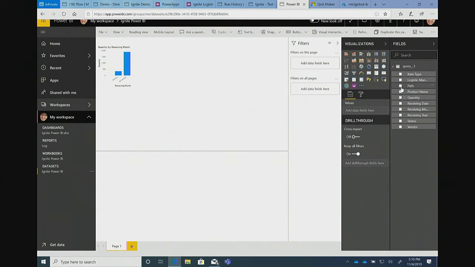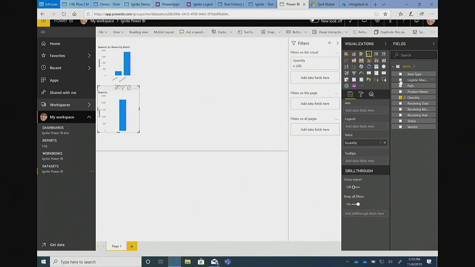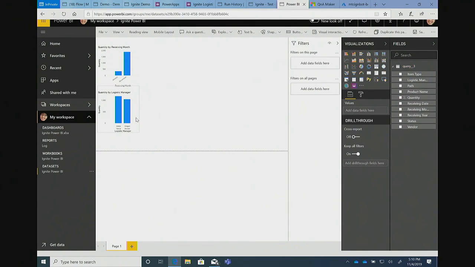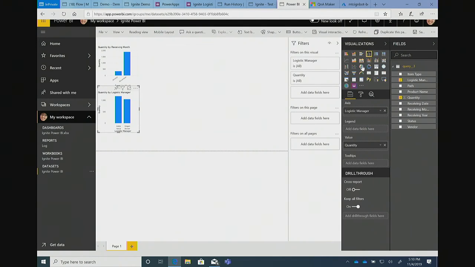If I want to create another one, I'm going to use something like the quantity with the logistic manager, and I want to change the look of this one to a pie chart. Here we go. Let me click on it again. It's a little bit slow. And here we go, we have our pie chart. So right now we have everything ready for us.